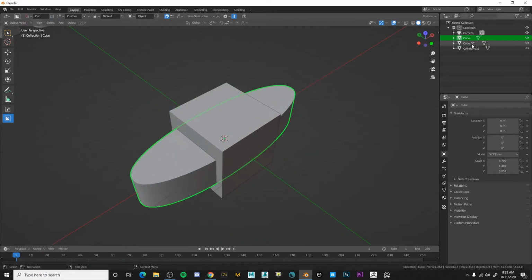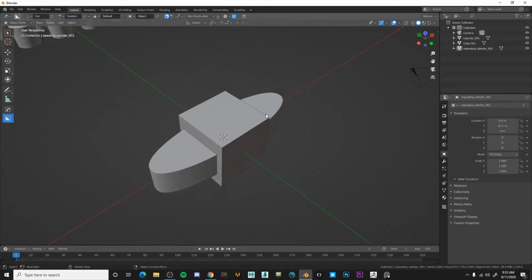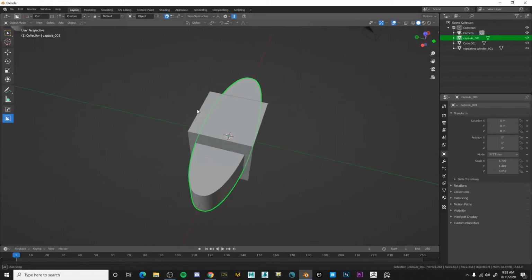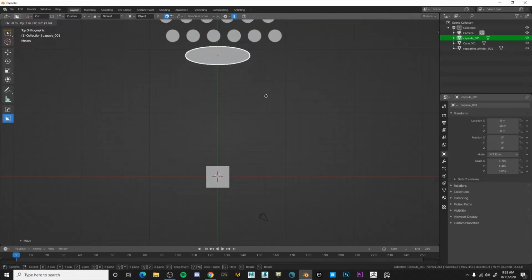By the way, let's rename this so we don't forget it. So this is not a cylindrical, let's say a capsule 001, and this was called cylinder. Okay, so I'm just gonna rename it to repeating cylinder 001. Okay, so let's move this aside. Okay, so wait, let me just use it. Let me see if it works if I move it aside, or will it keep the offset.